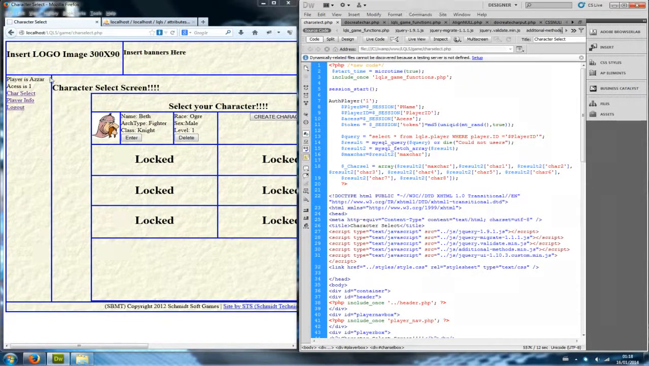Okay, I just logged in and went to the character select screen. As you can see here, it's all filled in now with a little picture of your character, the name of the character you created, the class, archetype, race, sex, level, enter and delete.